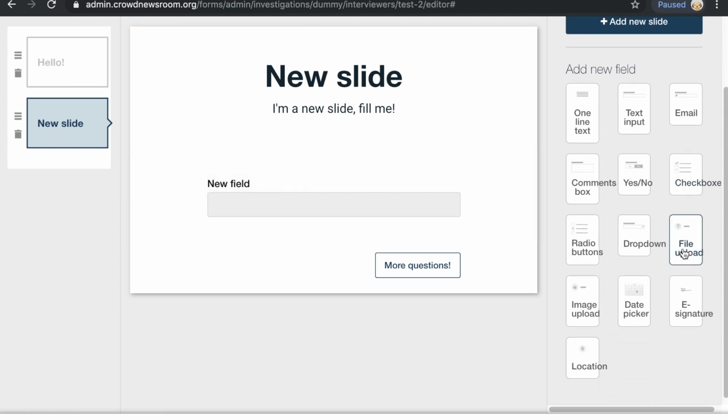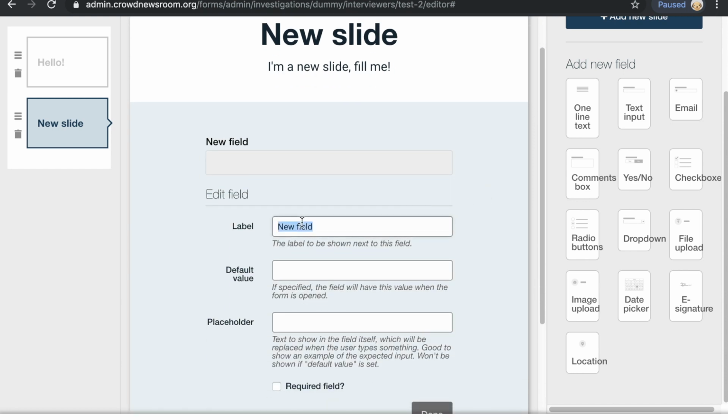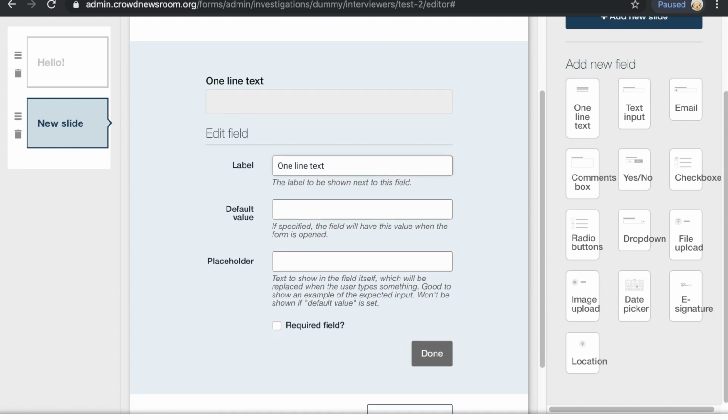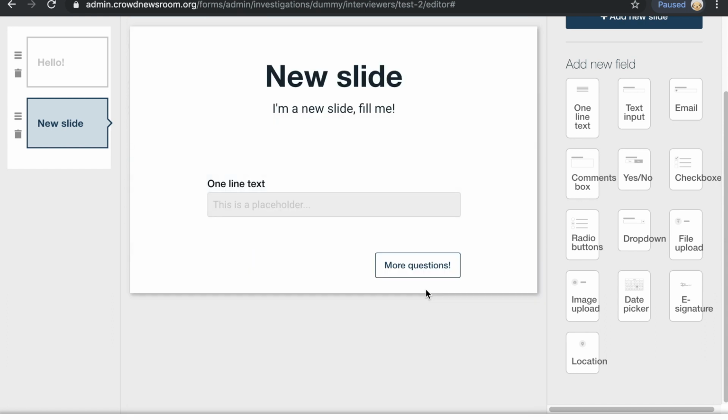So there are a bunch of different fields. Some of them are fairly self-explanatory. So the one-line text, you can just go to this edit button here. You can change the name, so we'll call this one-line text. And we can just put a placeholder value. So this is a placeholder. And then when someone types in, the placeholder will go away. You can also ask people to put in their email address, some comments.